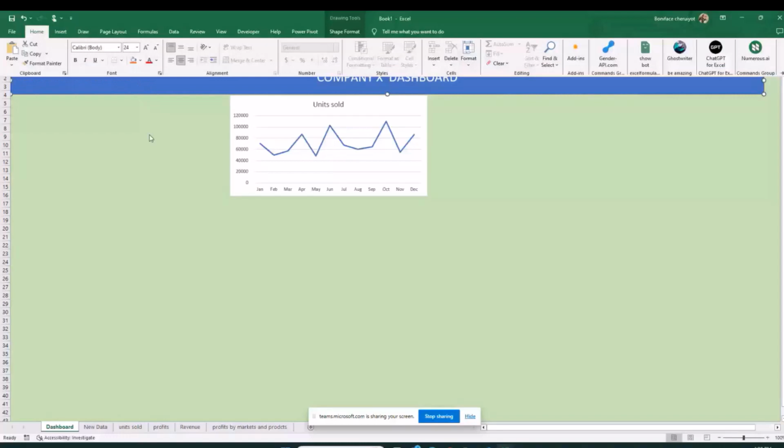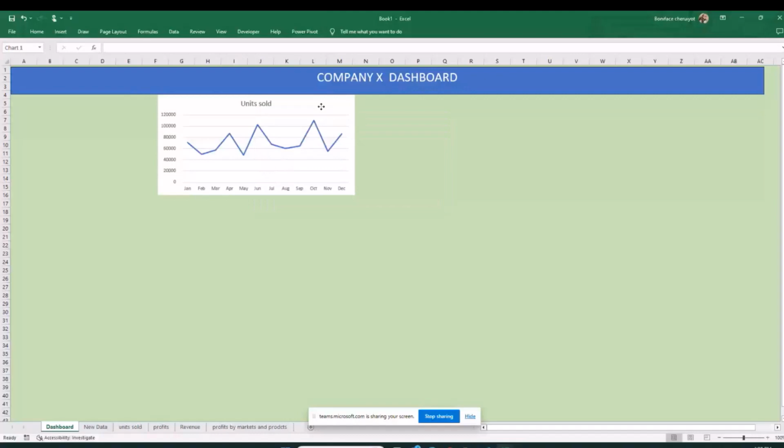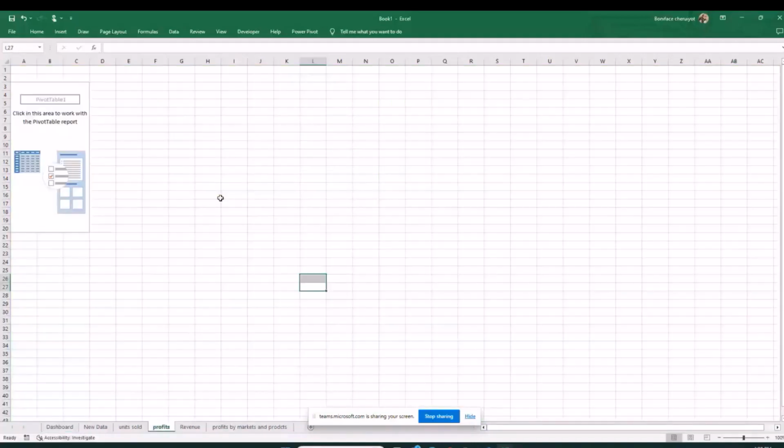So I can have my first chart here. This chart is for the units sold. So we can go to our next category of charts, the profits. In a company, getting to know the profits in a given period is very important because that's the only way you can know your performance, how you're performing.